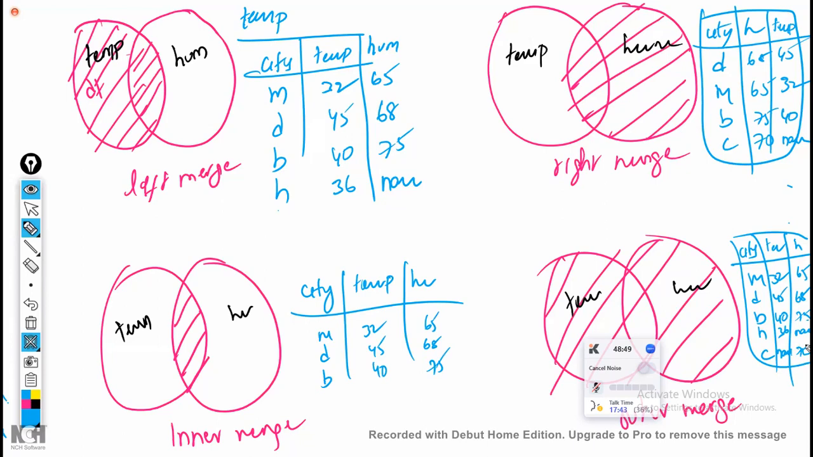Clear? Anyone having any question on merge? If you have any question, ask, then you write. If it is clear, only then write in the notes. If it is not clear, first you ask the question. If there is no common parameter, there is no merge concept.